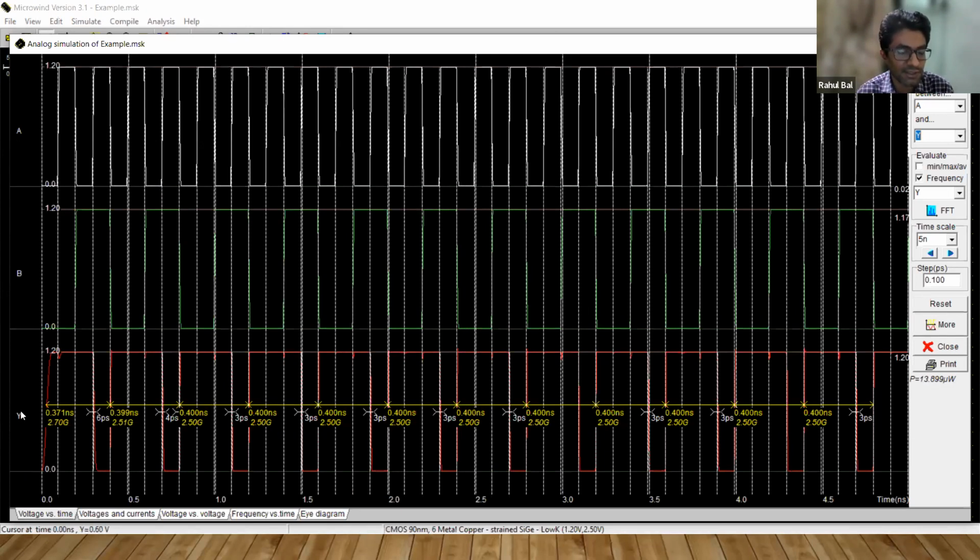This is A, this is B, this is Y, right? The white color is indicated by A, the green color waveform is indicated by B, and the red color is the output waveform. So A is low, B is high, the output is high, right? The first one. Now we can observe from here.